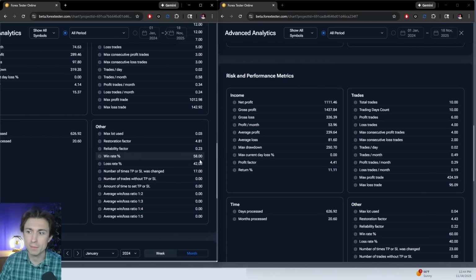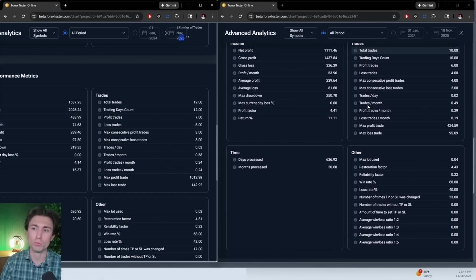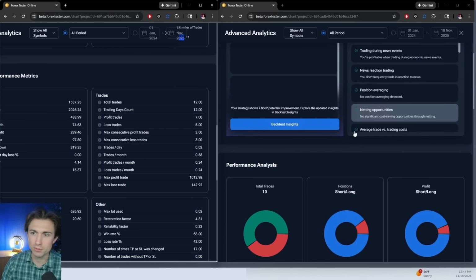Yeah, my win rate is about the same, and I only took 10 trades, but you can actually see I almost made just as much from the 10 trades because I actually ended up adding two winners sort of in line with what Forex Tester was suggesting in the analytics report, which I thought was really interesting.